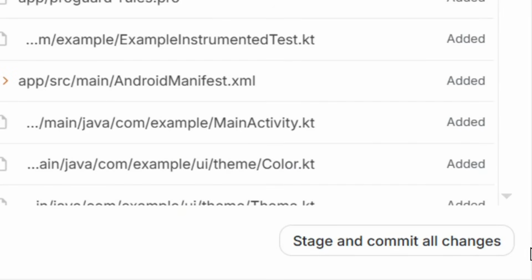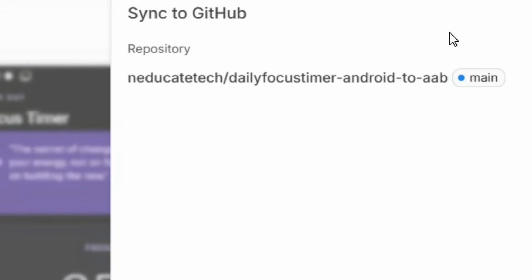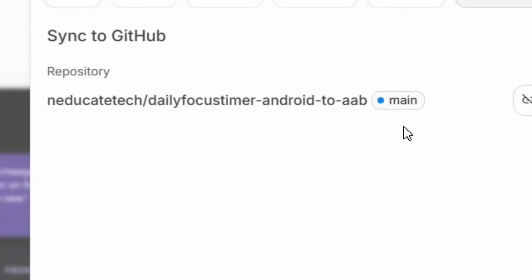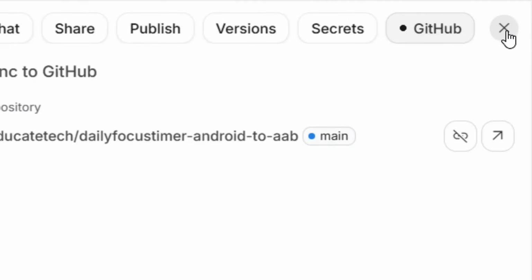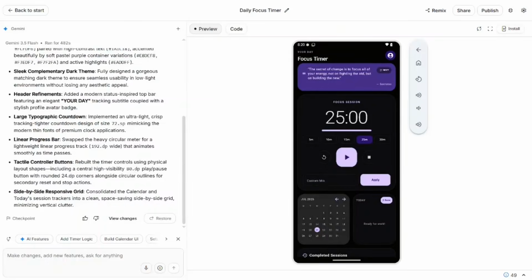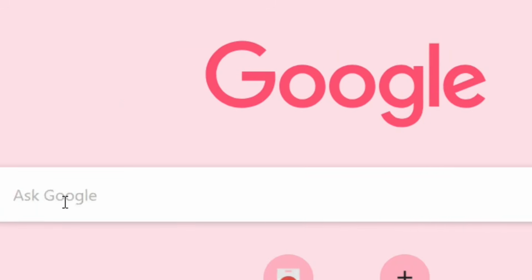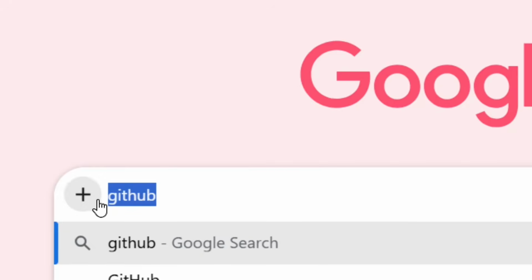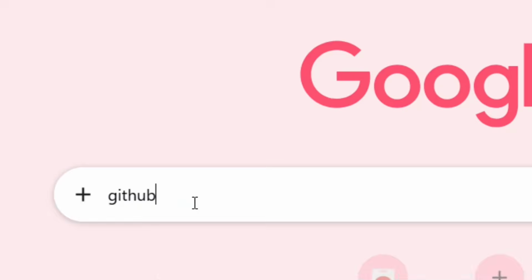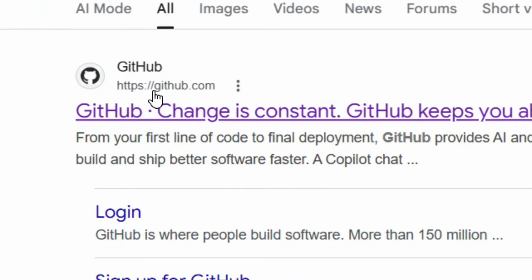Click on the stage and commit all changes. When you click on it, that's it. GitHub is going to create your repo for you, and it is in the main branch. After that, simply click on the close, and that is it. All that you have to do is simply go to Google, and from Google search, type in GitHub, so that you can go to GitHub. After hitting enter, select the official site of GitHub by clicking on it.